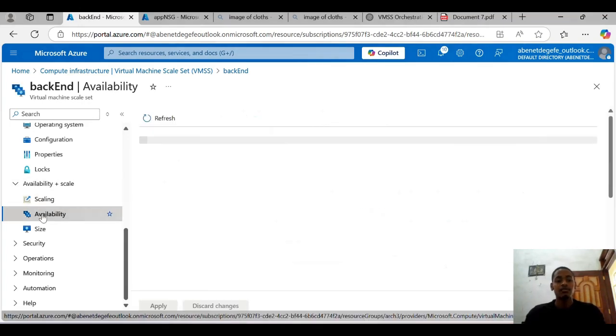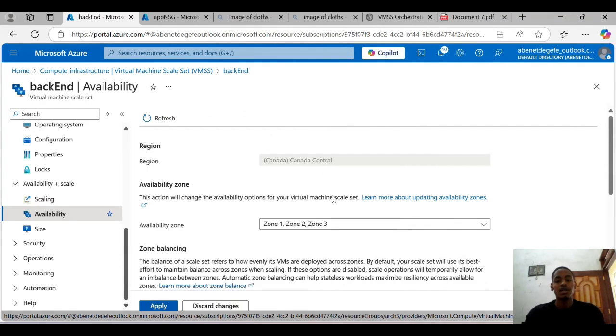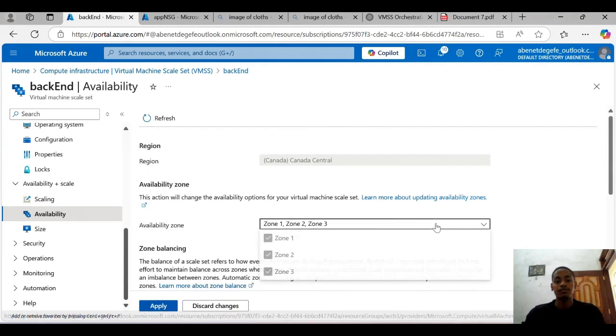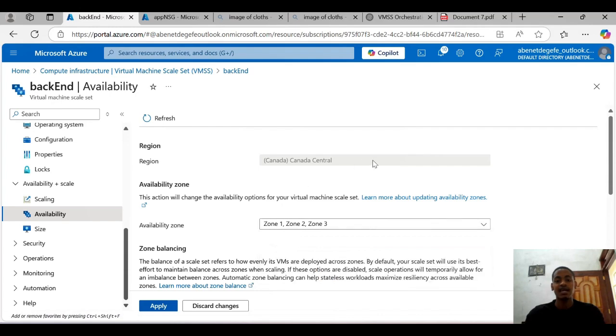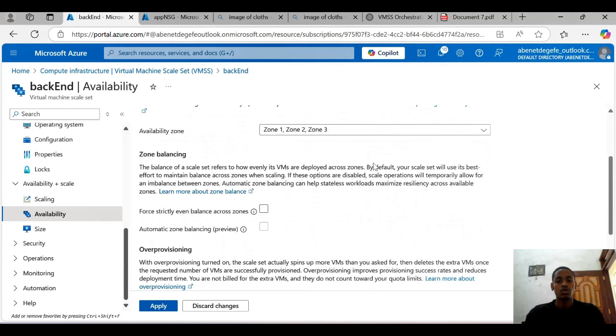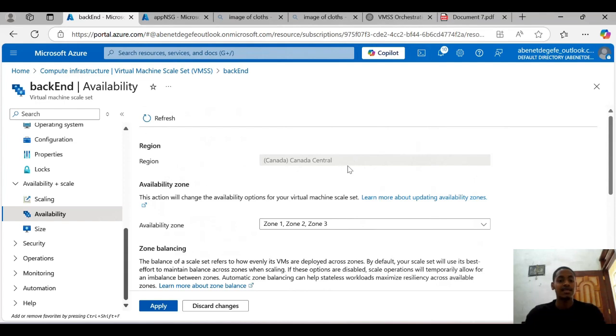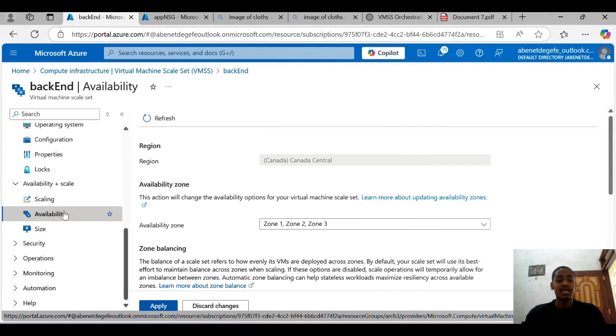So here is the availability, the same as with the front end. It is deployed in 3 zones: zone 1, zone 2, zone 3 in the Canada Central region. We can also change Canada Central when we create or configure this architecture. We can use any region, but sometimes virtual machine sizes may not be found in some zones, so we have to be careful when we choose regions.